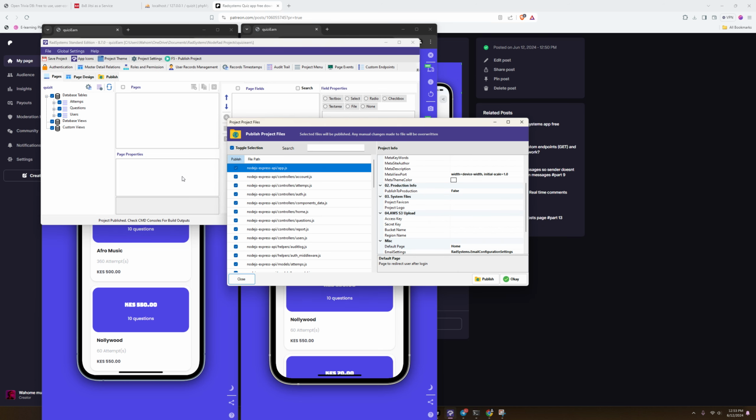But one thing you'll notice when you're first publishing the application is that there are some files that I have unchecked here, which are this index.html, app.vue. So what you need to do the first time is check them back again, and then publish your application so that they get published.